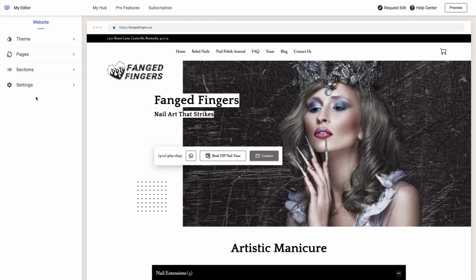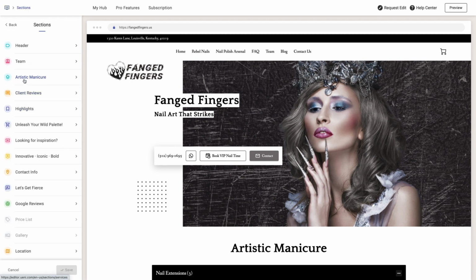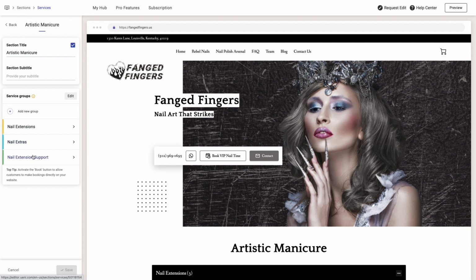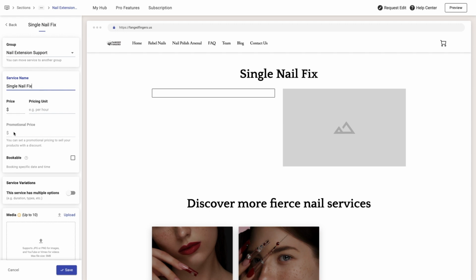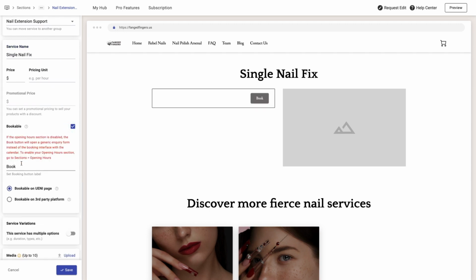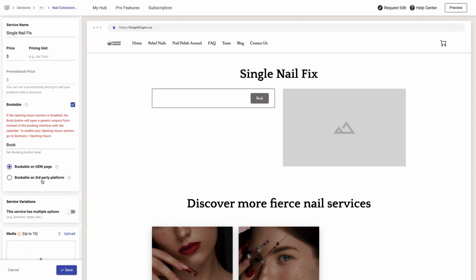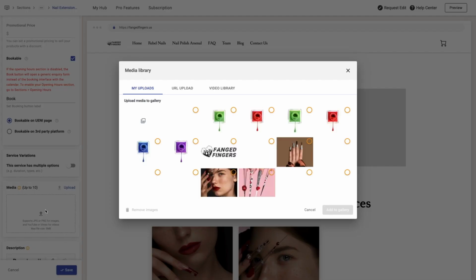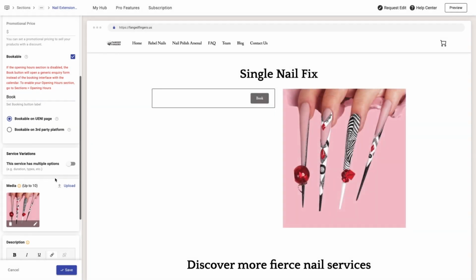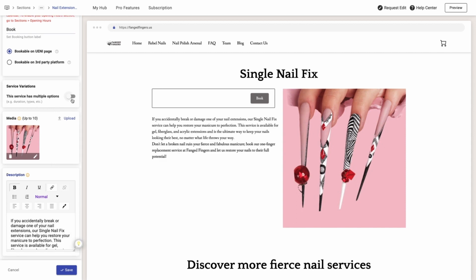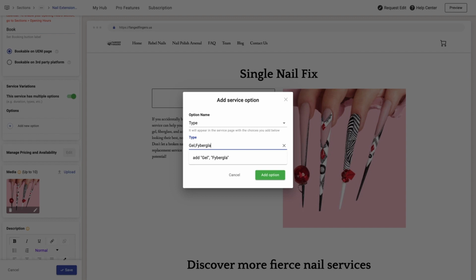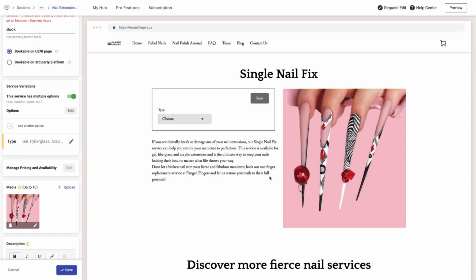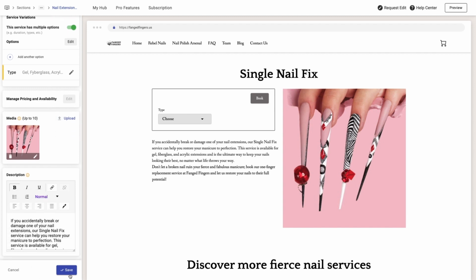In addition to products, I also sell services. Artistic manicure is one of the key elements of my business. I have a new service that I want to add, which is for single nail fixes. To do so, I have to use the editor and go to the services section, and I'll have a new service called single nail fix. I'll make it bookable. And before, I used to use a different third-party platform to manage my bookings. But now, with UENI, everything is in the same product. Let me pick a nice image, and I really like this pink one, and write a description. We're fixing multiple types of nails, so let's use the multiple options to manage service variations. We have gel, acrylic, and fiberglass options. Click on Add Option, and let's save. Now, my service is ready to be booked online.